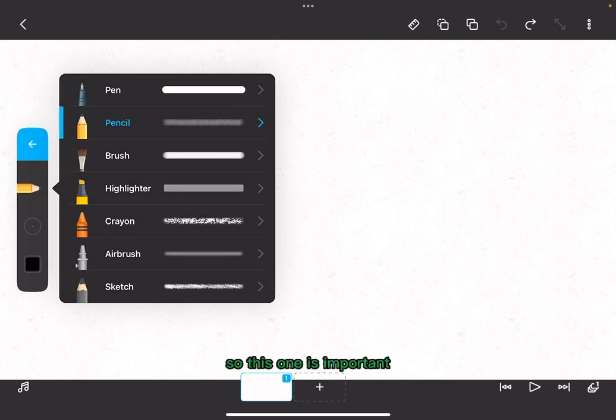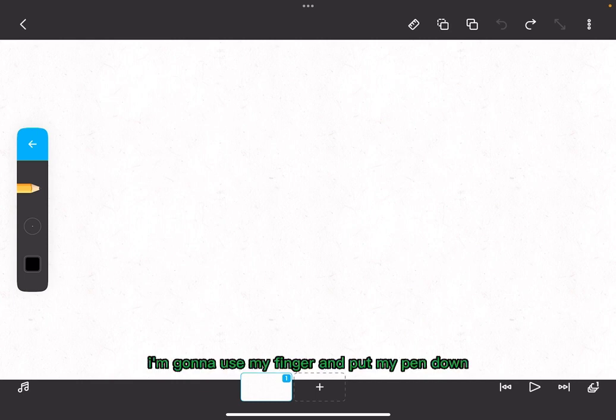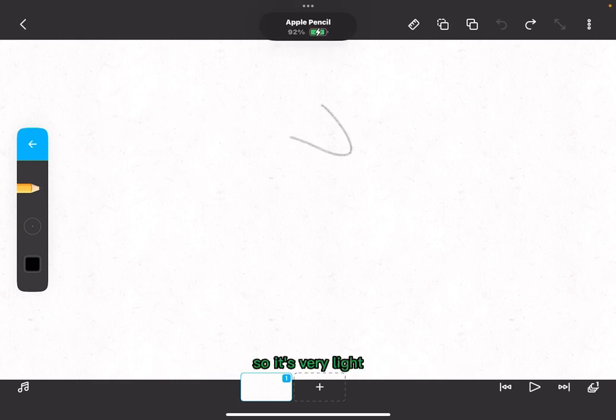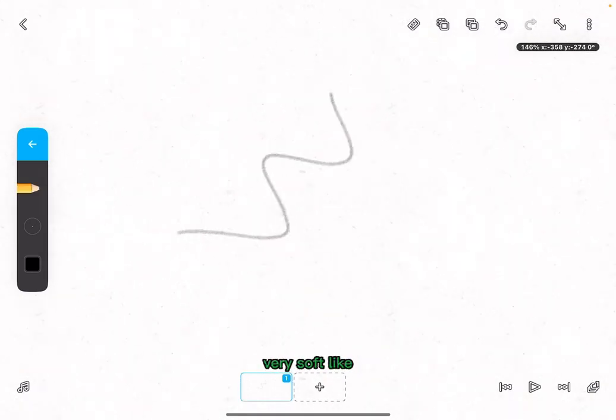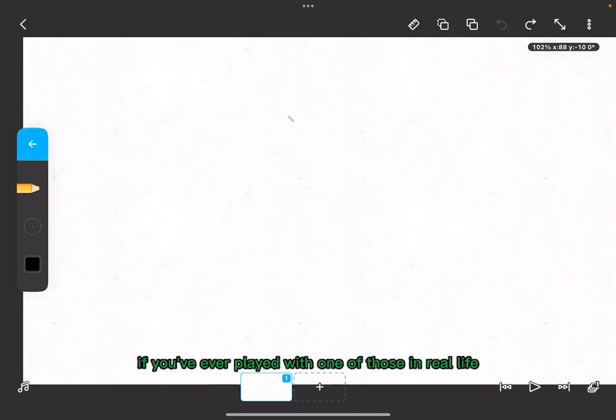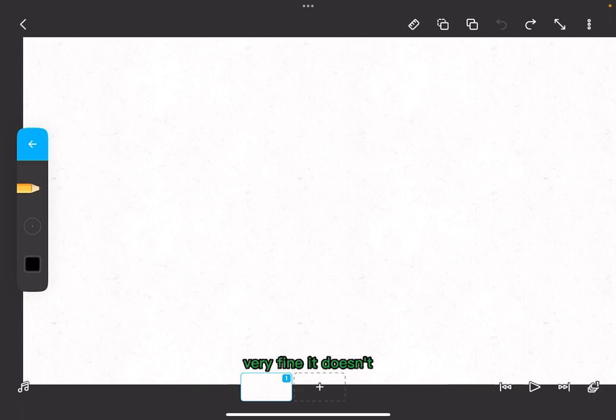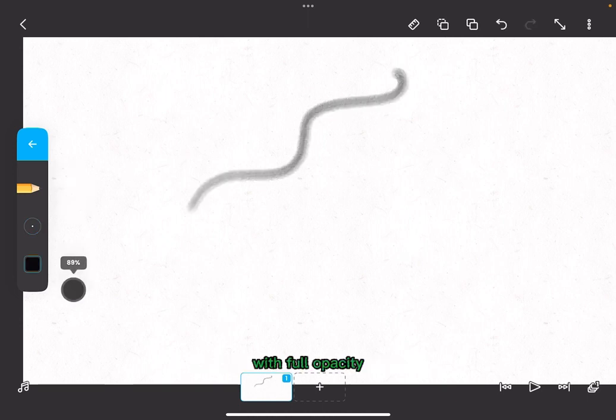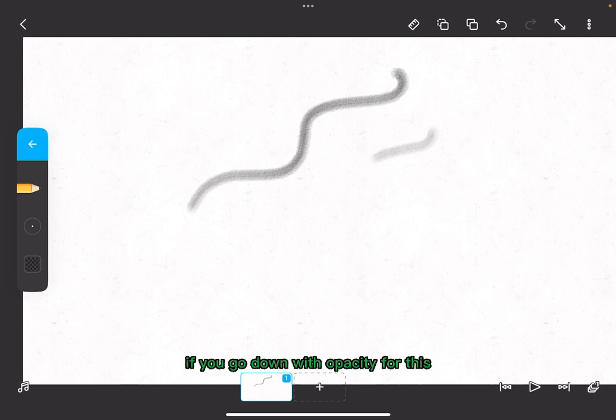Pencil, this one's important. I'm going to use my finger and put my pen down. So it's very light. It's just like a very soft pencil, maybe like a 2B pencil if you've ever played with one of those in real life. They're very, very soft, very fine. It doesn't take a lot of pressure to use them. But that's around where we are with full opacity. If you go down with opacity for this, it gets really, really soft.